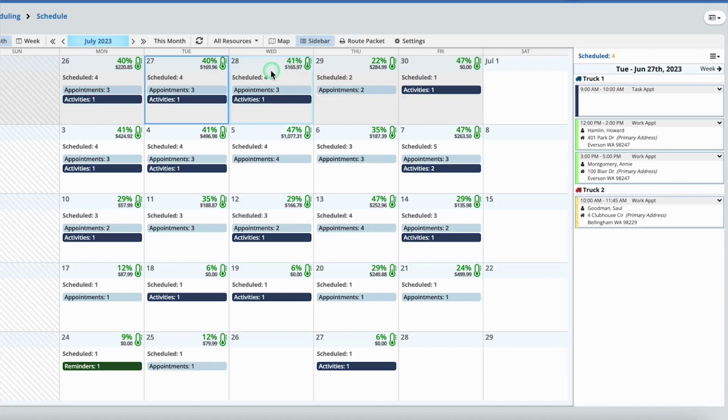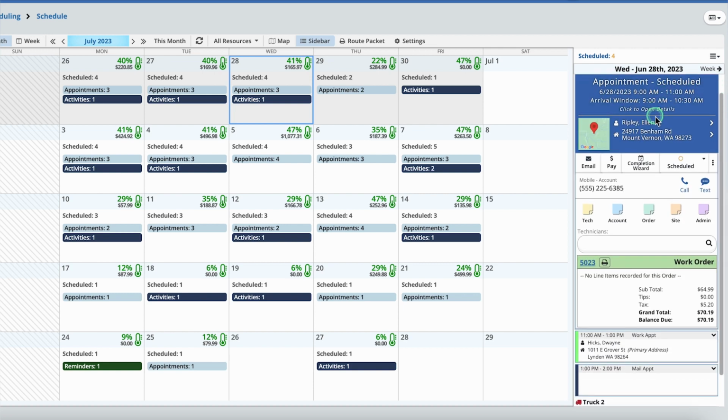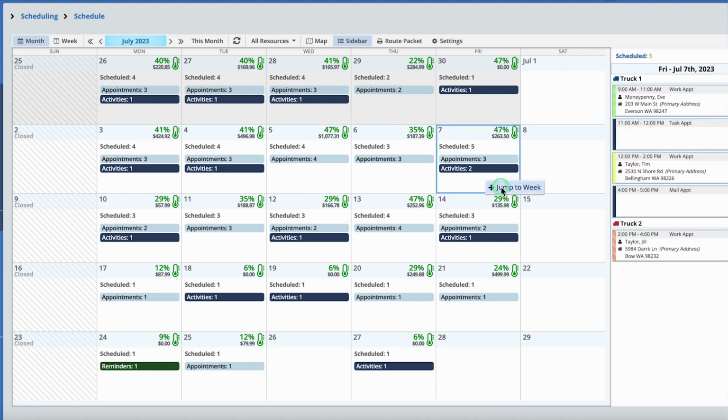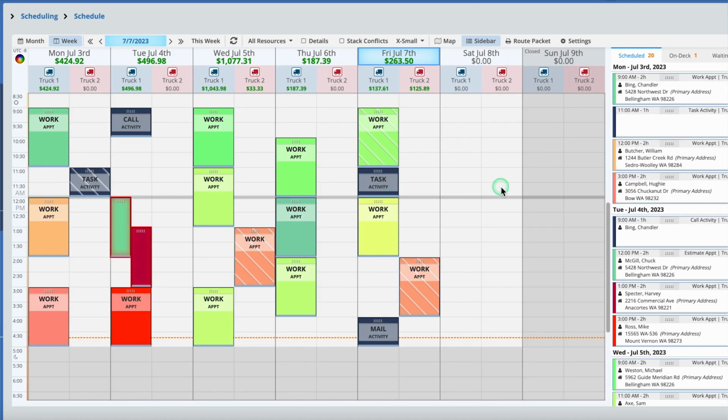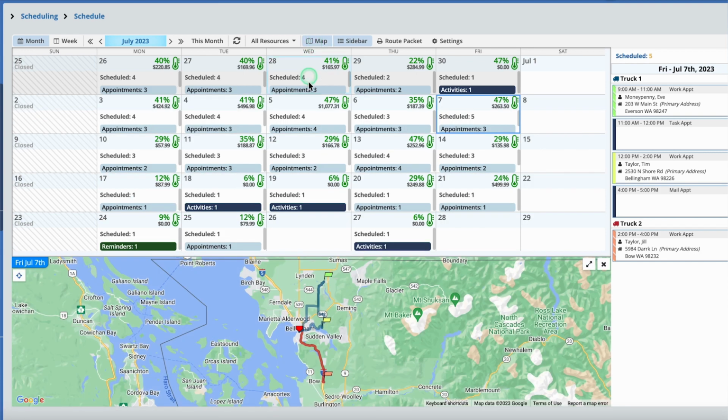To view further details for the day, you can select the day and then use the sidebar to open and close the appointment cards to view the full details. Double-clicking or right-clicking on a single day in either view type will take you to that day within the week view. Clicking the Map button opens and closes a map where you can see your dispatch location as a red triangle and the stops your route will be taking for the selected day.